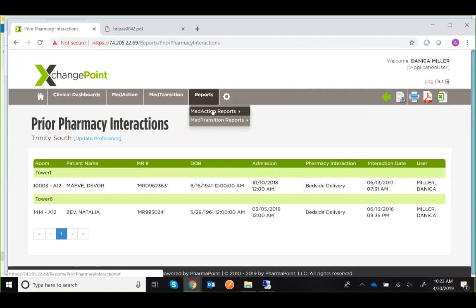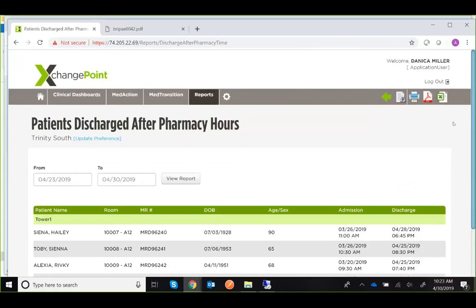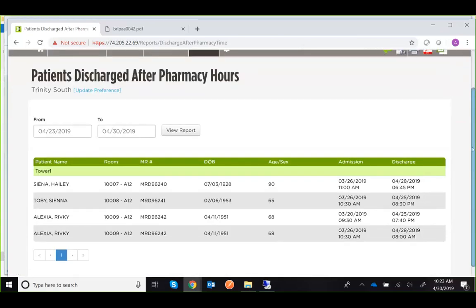The next report is about the patients discharged after pharmacy hours. Like Bobby mentioned, it helps to find out any patients whom we did not approach and what was the reason. Usually we see the patients are discharged after hours. So this shows a list of patients who were discharged between the date range, between these two dates, and were discharged after hours.